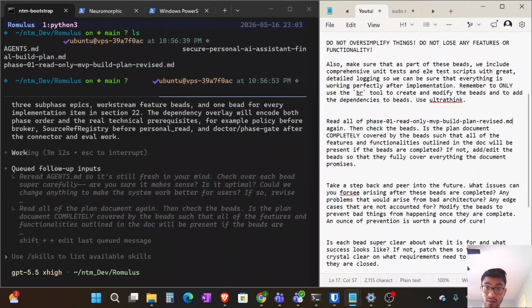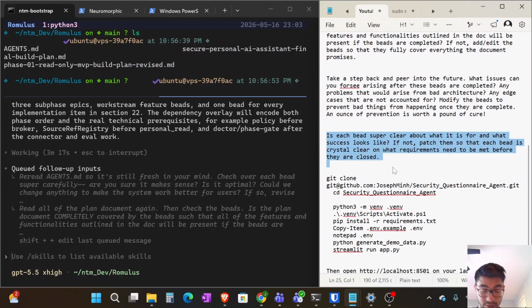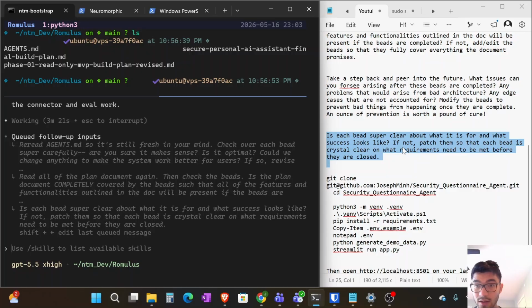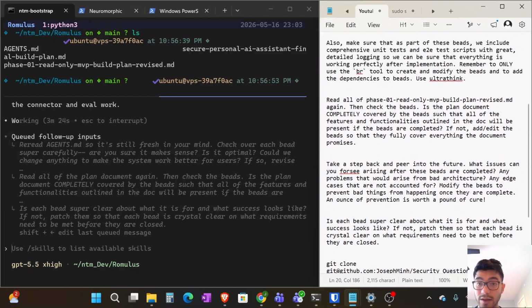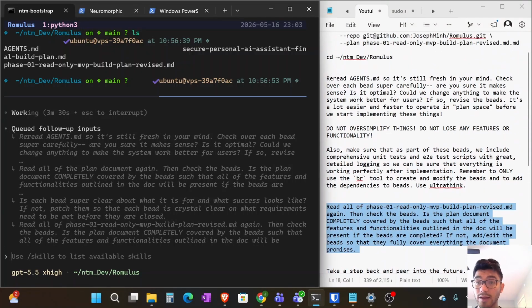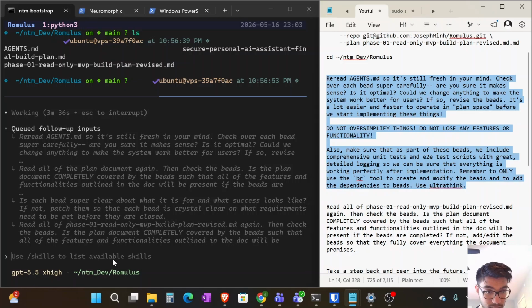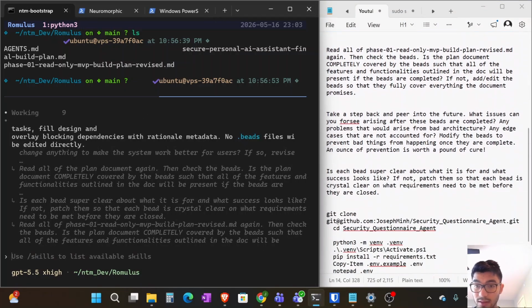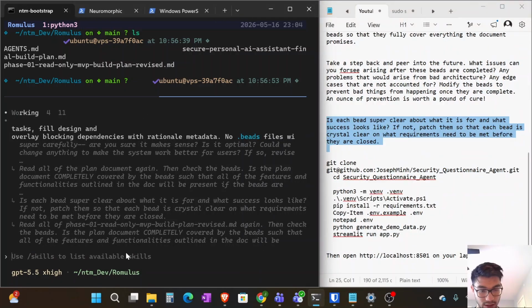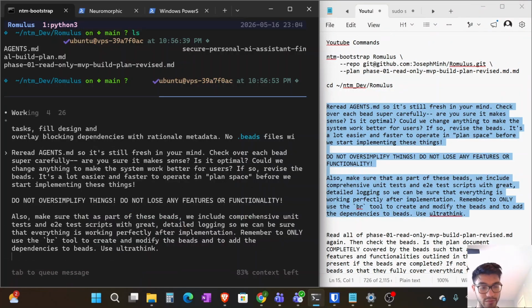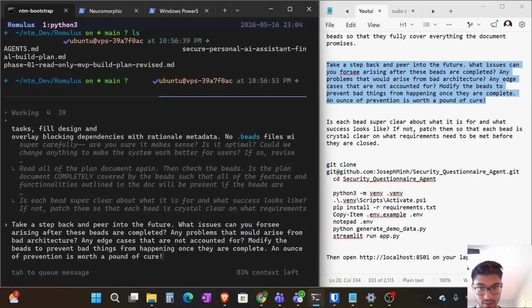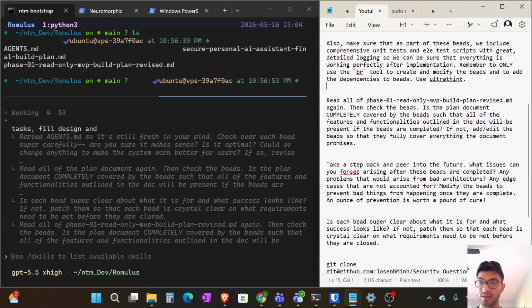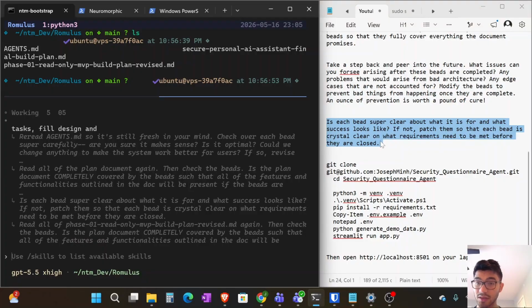So here's how you automate the bead creation: you just keep pasting in some of these prompts. So I can go here, paste, tab. Let's see, after that, I'll have it read this guy again. All right. And so we'll have it do this one again. And then we'll have it peer into the future, have a few of these, one last future prompt, one last review beads prompt, and then finally, is each bead super clear for what it is and what success looks like?